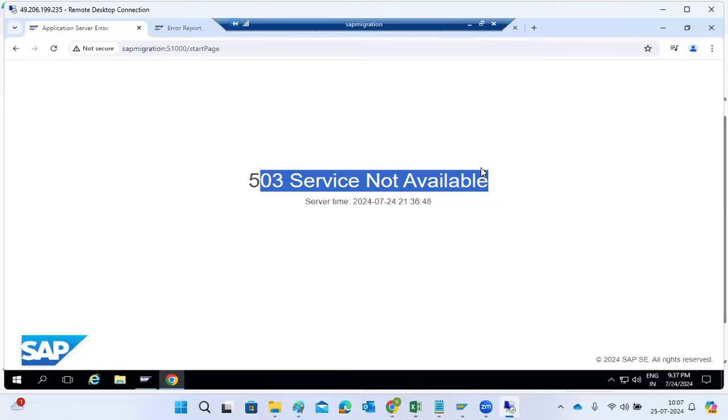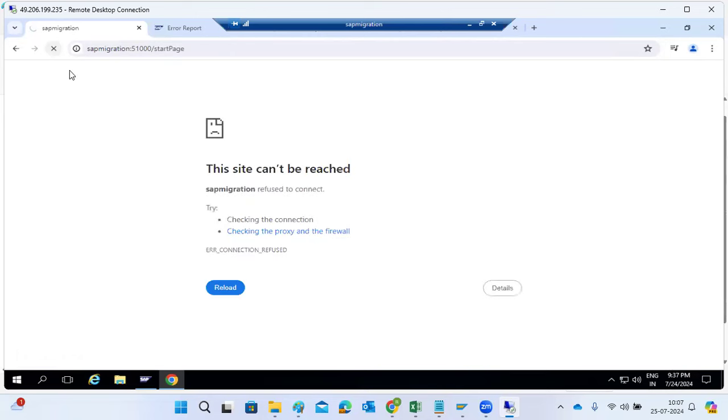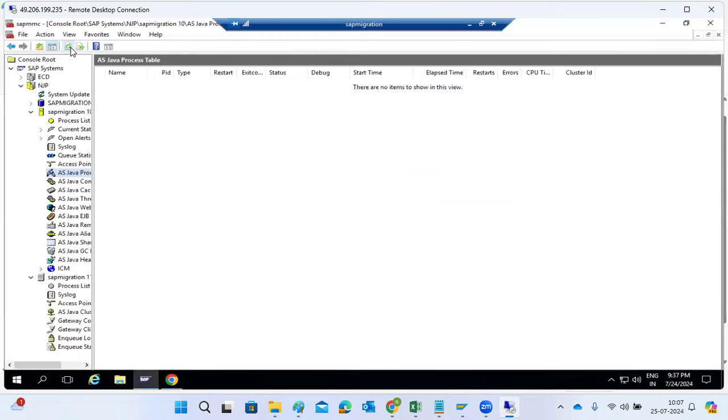That's the reason you are getting the 503 service is not available, which means the backend service is not available. Even ICM is down now. The site cannot be reached. Sometimes you will get it out, which means the entire backend service got down here. So that is the reason you are unable to see everything here, right?